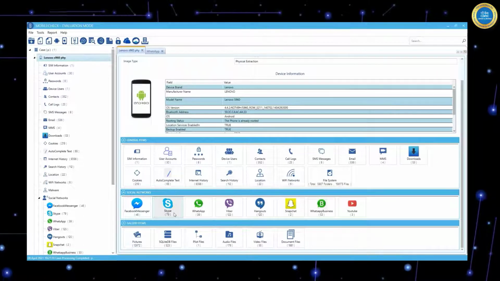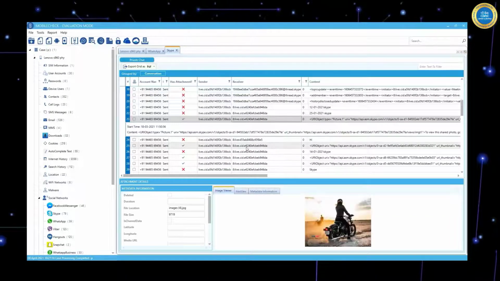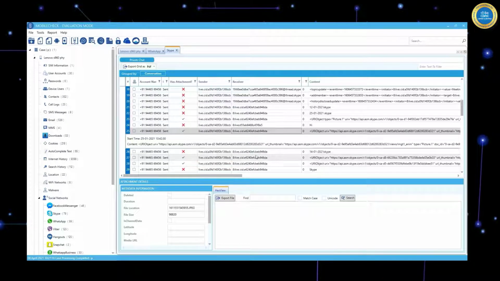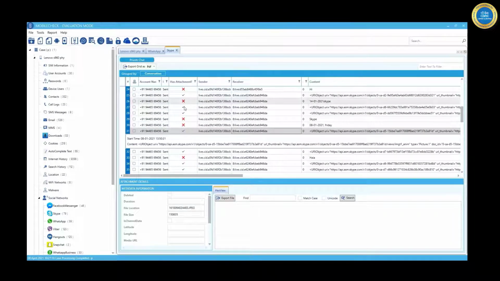Click on the Skype icon to see the data decoded from the Skype application. Account name, message status, sender, receiver, and content are displayed. Attachment details are shown below.